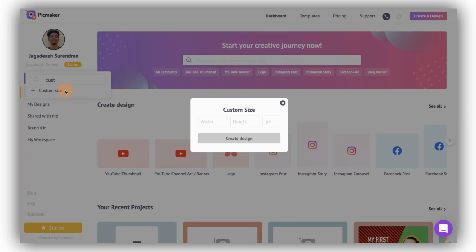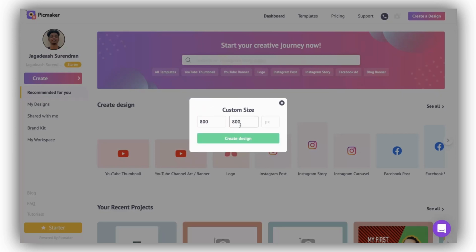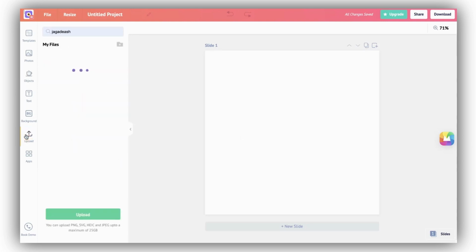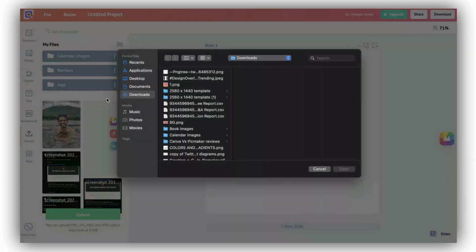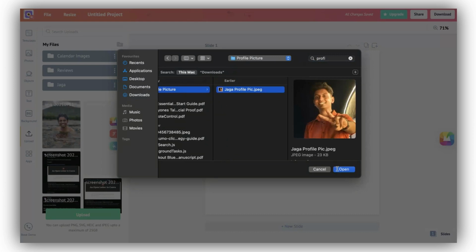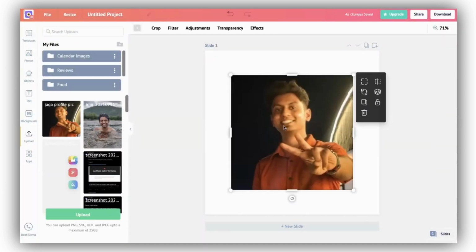Once you click on custom size, a new pop-up will appear. Here you will need to enter the dimensions for your YouTube profile picture, which is 800 into 800 pixels. Once you enter the right dimensions, click on create design and you will be taken to Picmaker's artboard. On the artboard, select the upload tab and click on the upload button. A new window will pop up and you will be asked to select your own file or your photo. Select one of your very best photos which can be used for your profile picture and click on open. Once the picture loads up onto Picmaker, drag and drop it onto your artboard.